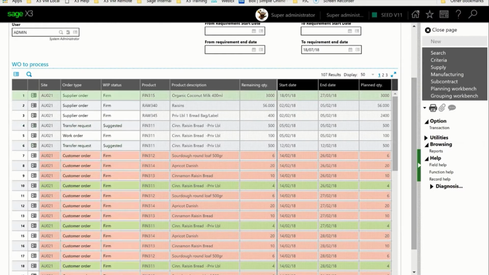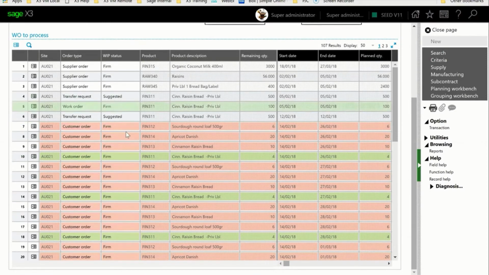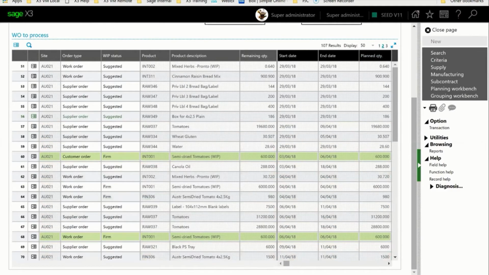You can see there's a number of supply orders. Maybe I've got a multi warehouse environment, and my satellite warehouses are putting demand on me. So there's a transfer request here, and there's also firm work orders. And then there's a number of things that will have the mark here as suggested. If I go to the second page, there's a number of things here.